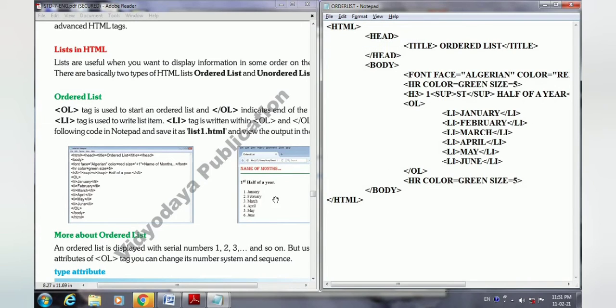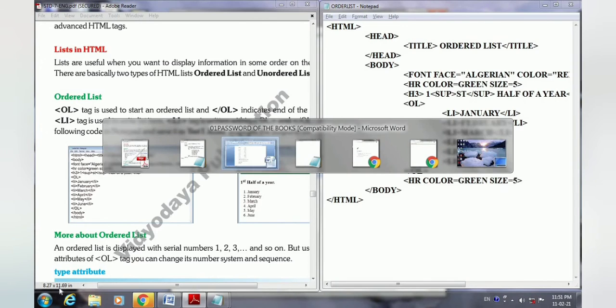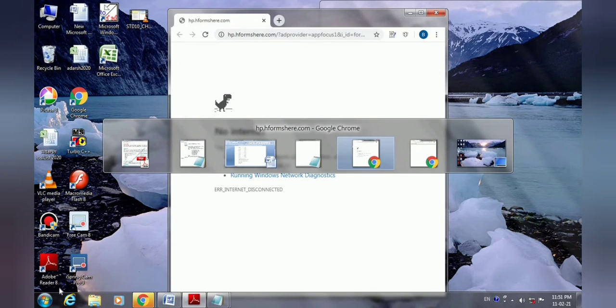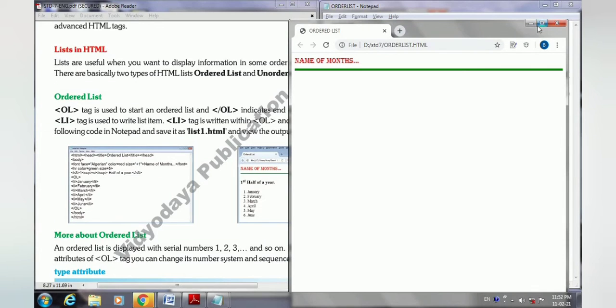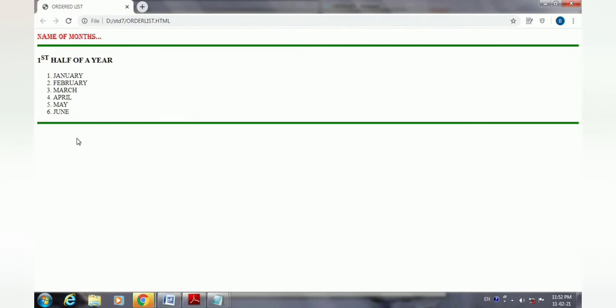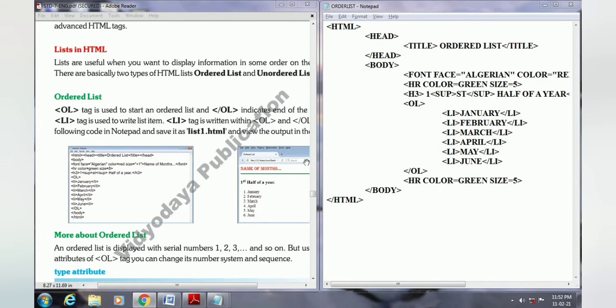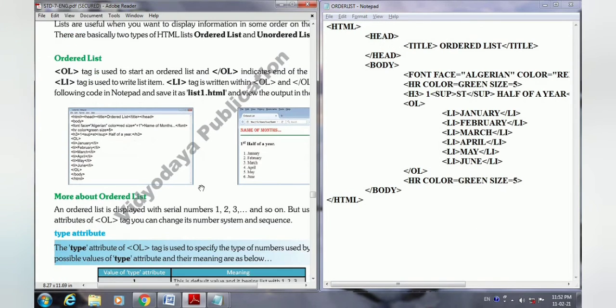So save your file, and then now we will see the output in our browser again. So here this is our browser window. Now refresh this page to see your output. See, this is our output file. Now here you can see the list items with the coding. Now minimize this file. Now we will see some of the attributes of the OL tag.